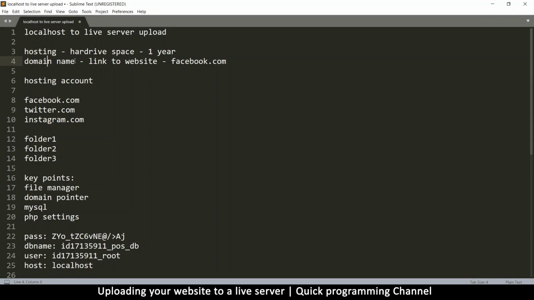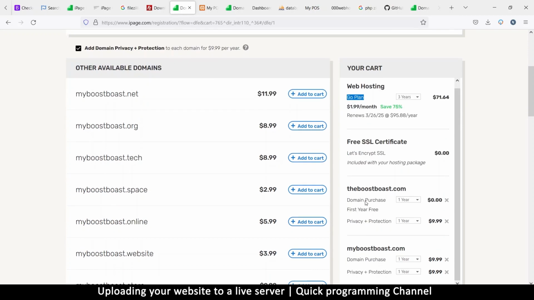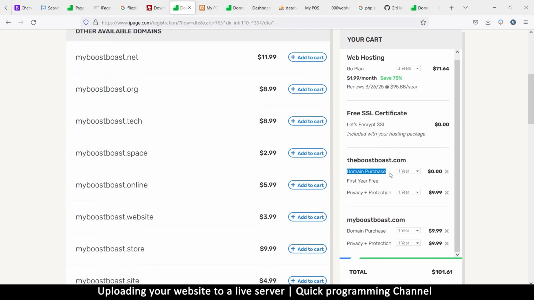So your domain, actually you're paying for your domain name here. If you say 3 years, for example, actually this is hosting. You're paying for hosting for 3 years, but I think the domain itself is 1 year. Yeah, so you see there are two things in this cart here. There's the domain purchase, and then there's what they call the Go plan, which is the web hosting. So there's web hosting, which you're paying for 3 years, and then there's this boost.com we've created. You're paying for the domain purchase here, the domain name, for only 1 year.